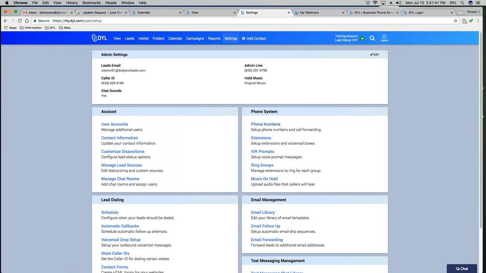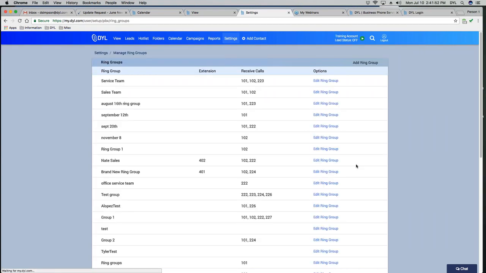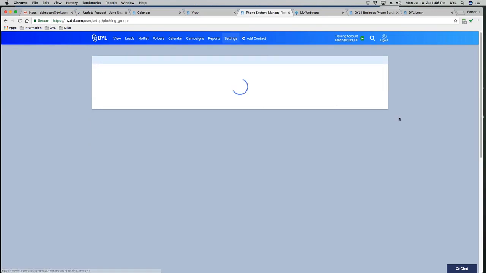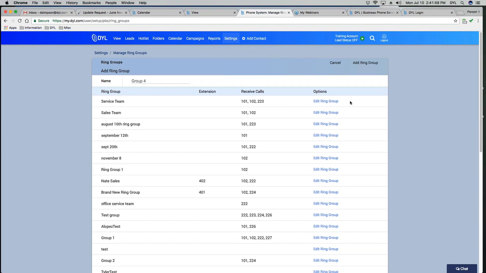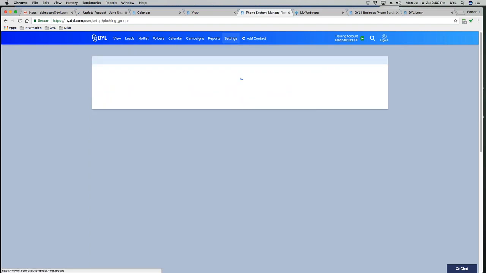The next settings we're going to go over are going to be our ring group settings. This is where you create your ring groups. Some customers call them hunt groups. But basically, they're going to be a group of extensions that are going to ring when you set them up in the phone number setting right here. So ring groups. We have quite a few ring groups listed here. To add a ring group, you'll go to add a ring group. You'll give it a name, and then you'll select add ring group once again.